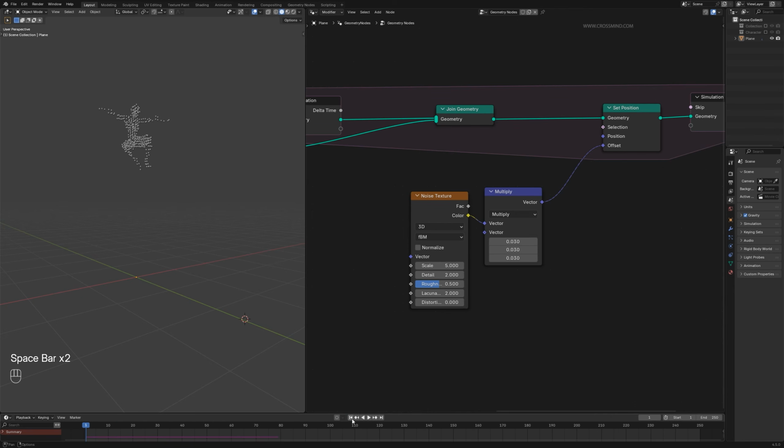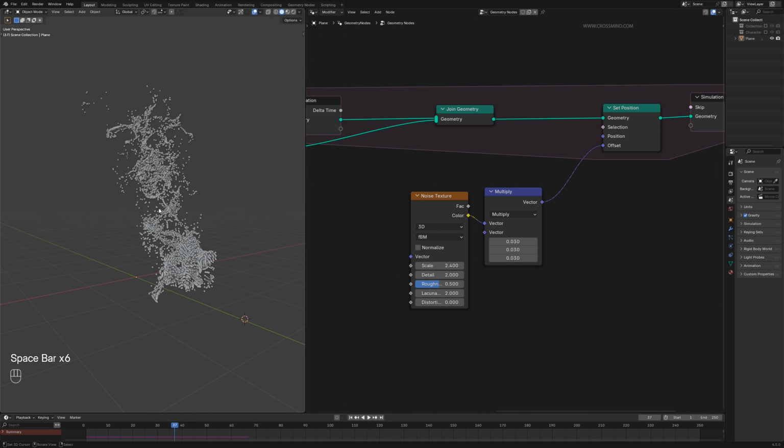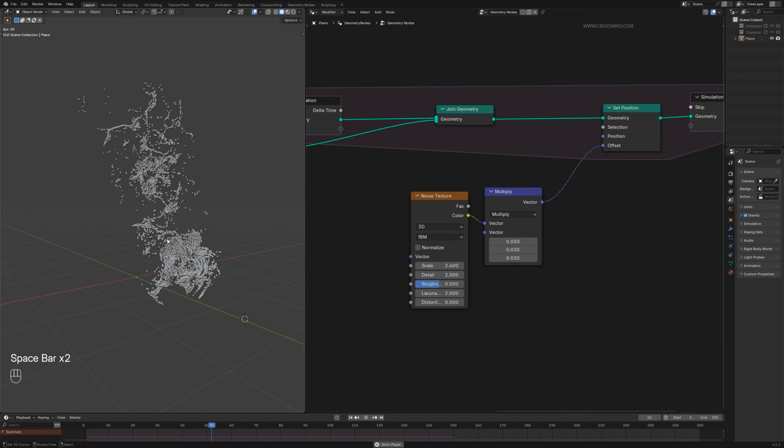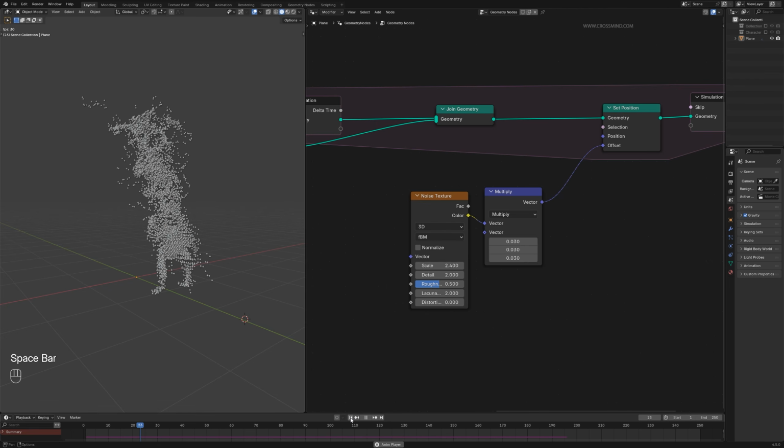Now, even though we have reduced the noise, I'll also scale down the noise texture, maybe half of it, 2.4 or something. Now this creates much bigger waves. Now here I noticed something. The particles are holding the same wave pattern, the same arc, same pattern for too long.